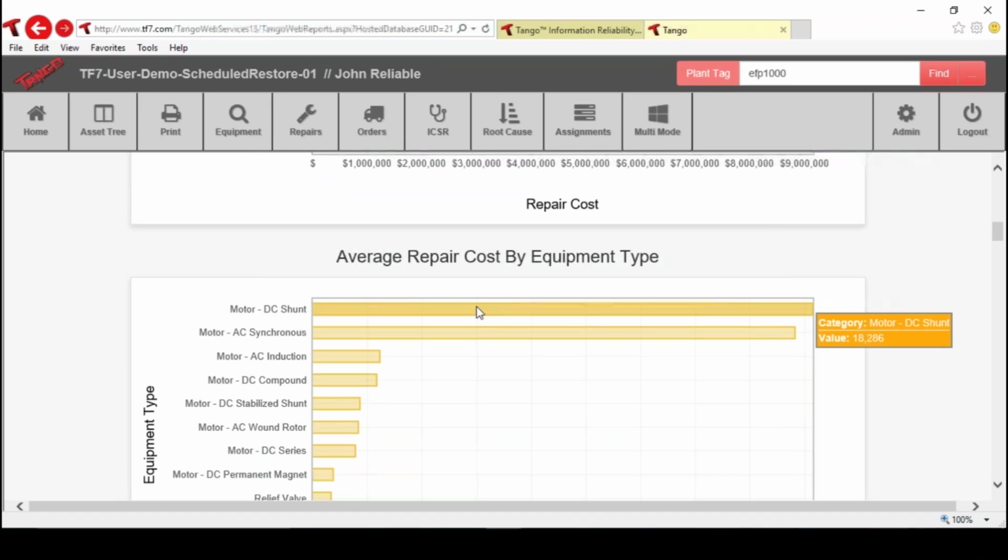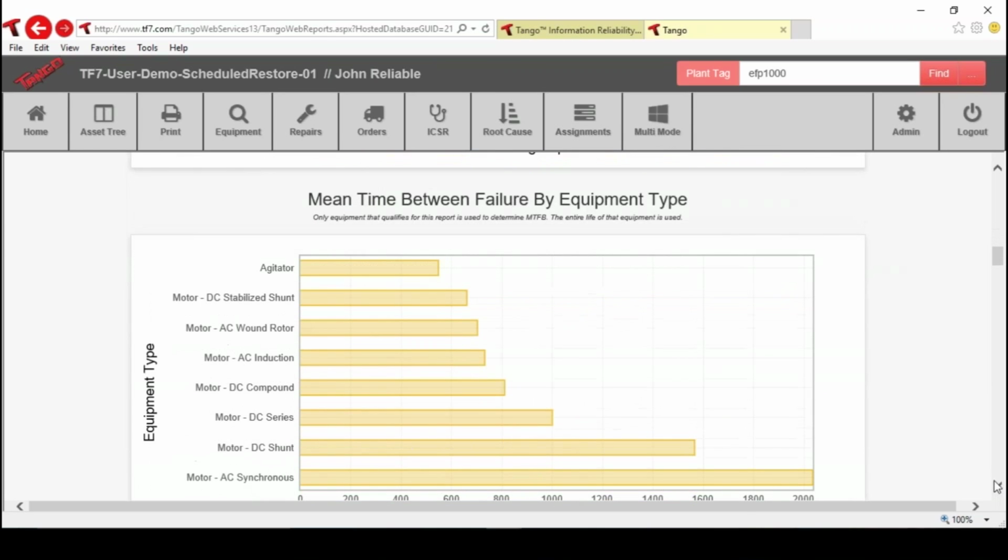So for DC shunts, the average repair cost is $18,000. AC synchronous is $17,000. AC induction motors, $2,500 is the average cost of repair. Mean time between failure for an AC induction motor is averaging 732 days, so almost 2 years.